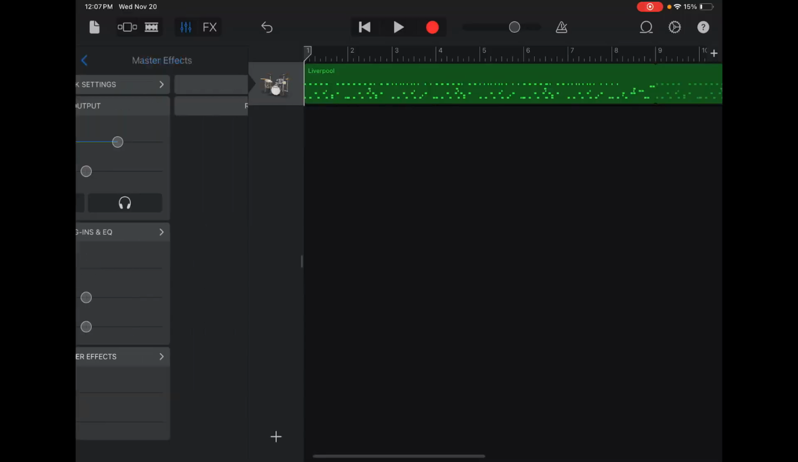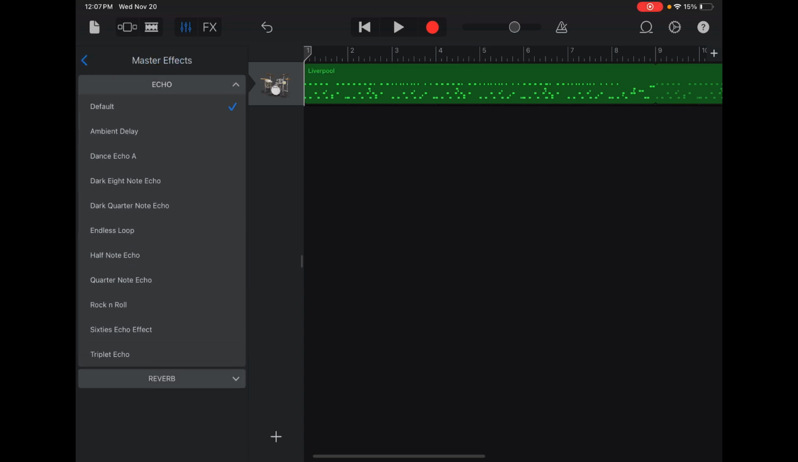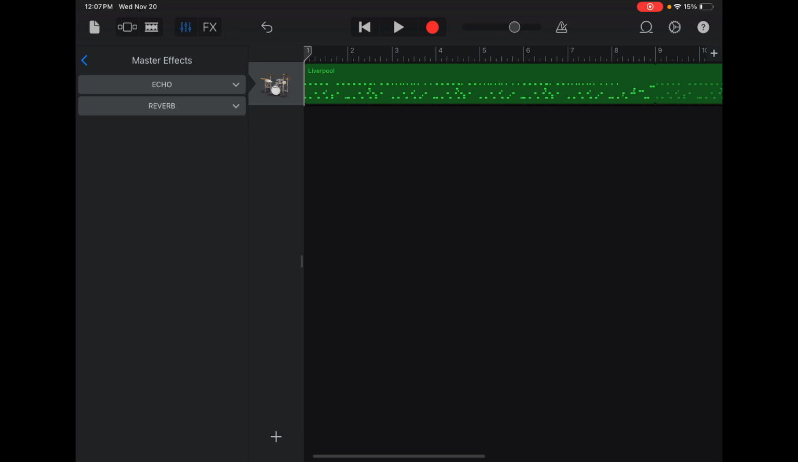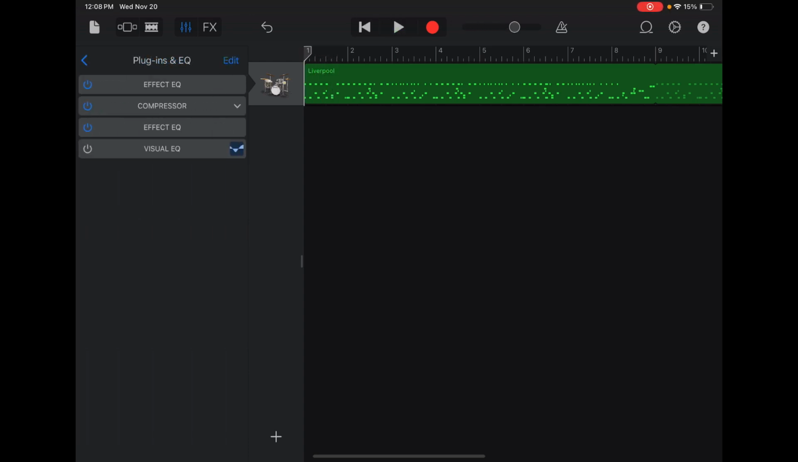I have 2 tricks that make it sound pretty real. If you go into master effects at the bottom, there's master echo and master reverb, instead of just using one of the plugins. You can tap on that and change which echo and reverb it is. I almost always set the reverb to this one called ambience, which makes it sound like it's recorded in an actual room. You just drag that to about half, not even, like there. It's subtle, but it really makes it sound like you're actually in a room.